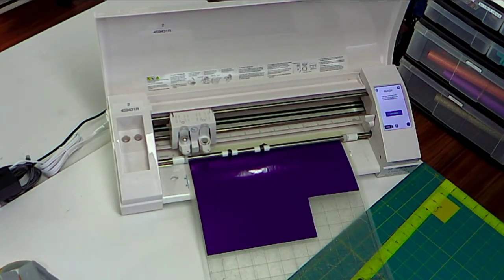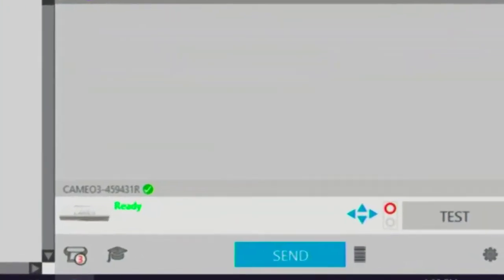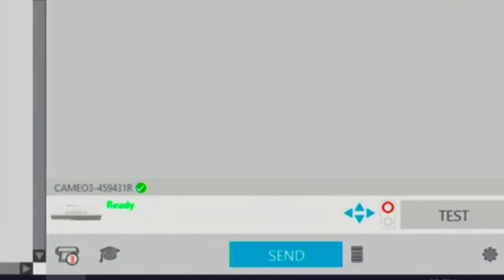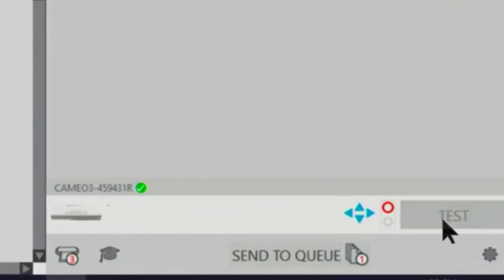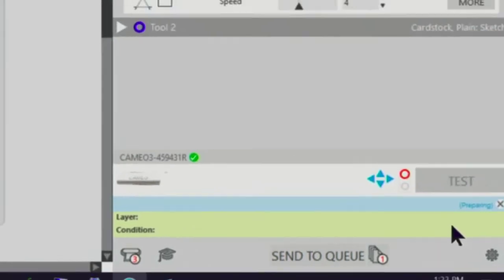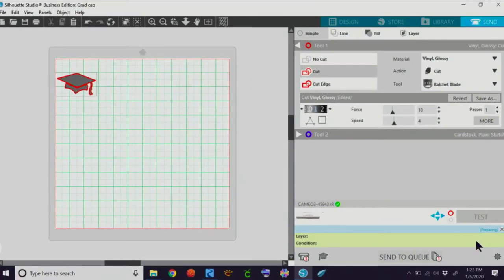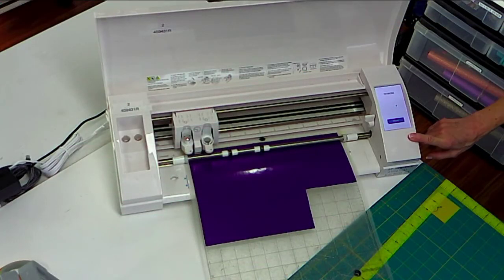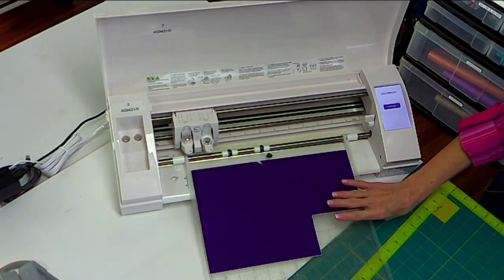And we're ready to go. So now we look at the software and say, okay, we're ready to go. Let's do a test cut. So we're going to click test. Machine is still working. When the machine is done, I'll hit unload.